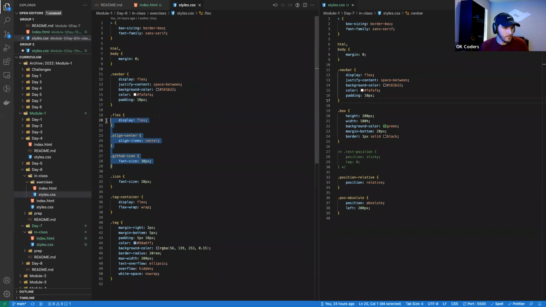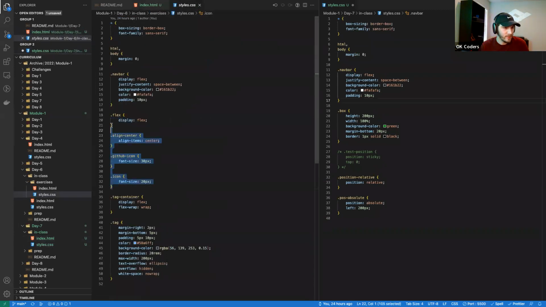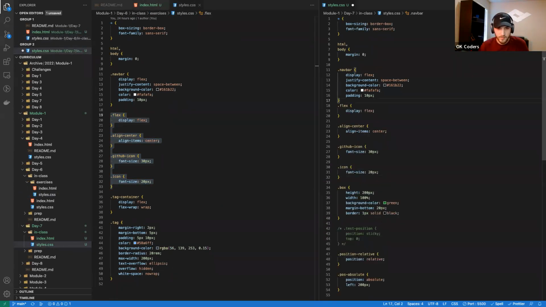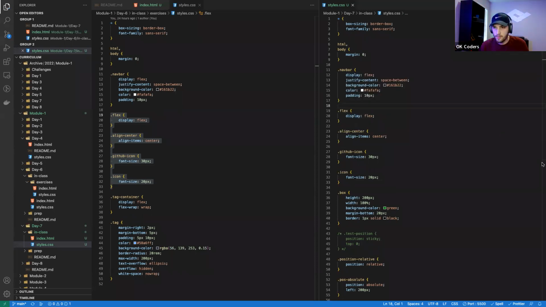Oh, and the GitHub icon and the icon. More and more and more. Okay, all of these. Does everyone have access to that? Anyone following along at least?